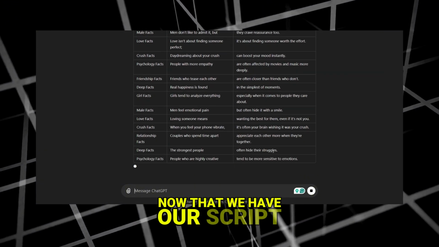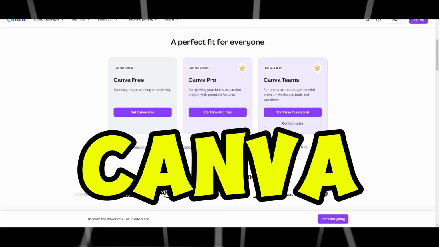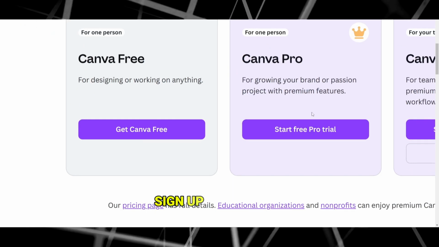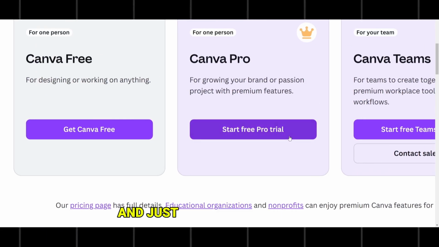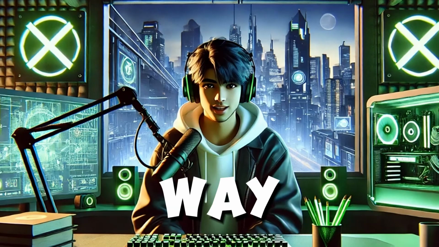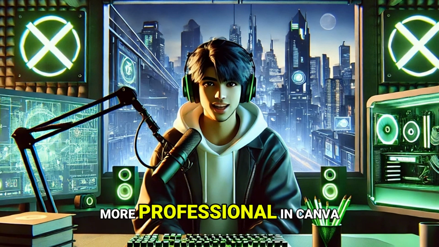Now that we have our script, it's time to open Canva. Here's a quick hack. Canva offers a 30-day free trial of Canva Pro. Sign up, start your free trial, and just remember to cancel the billing plan before it renews. This way, you're getting Canva Pro for free, making your videos look even more professional.